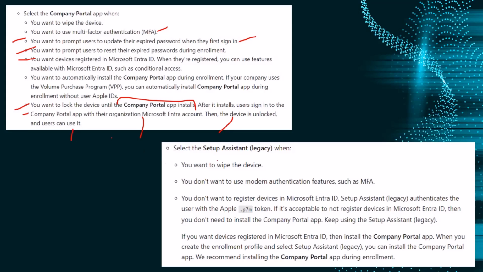Now the second option is using Setup Assistant Legacy. When should we use Setup Assistant Legacy? We should use it when we don't need all these Azure AD features, because in this case Company Portal is not necessarily getting installed, and if Company Portal is not getting installed, you cannot make use of Azure's features. So over here it says that you don't want to use modern authentication and features like MFA. You don't want to register the device with Azure AD. And obviously, if you want the devices to be registered with Azure AD, then install the Company Portal application. You can push it from Intune, you don't have to install it manually. You can use this option and everything will work.